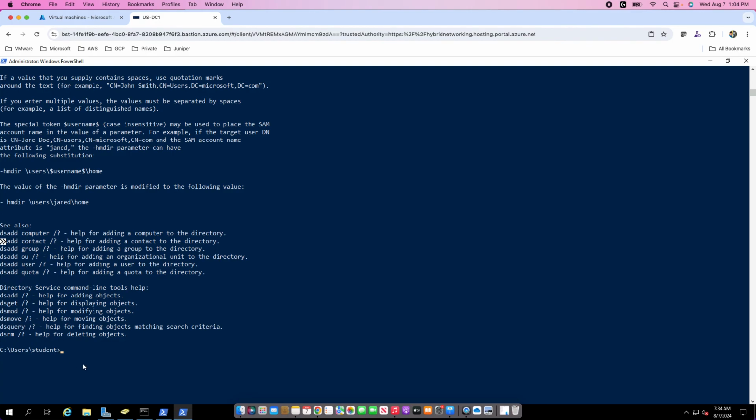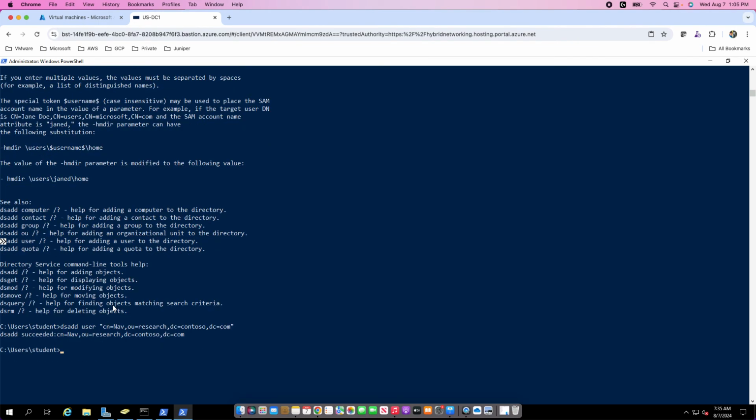Okay, so ds add user, and the user that I want to create is, let's say, cn equals user nav. I want to create it into the OU equals research, DC equals contoso, DC equals com. The distinguished name I have provided, and where the user is supposed to be created. And this was the command ds add, and succeeded. You see the command is succeeded.